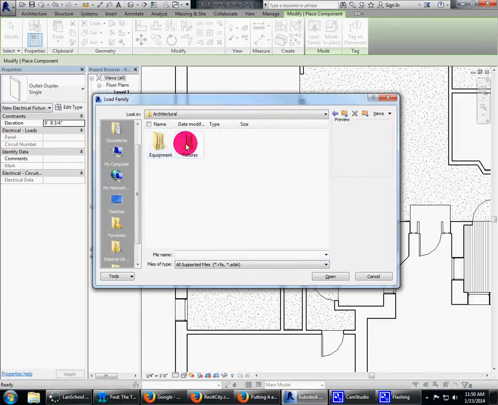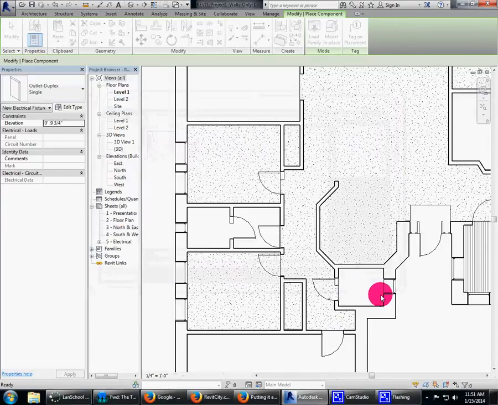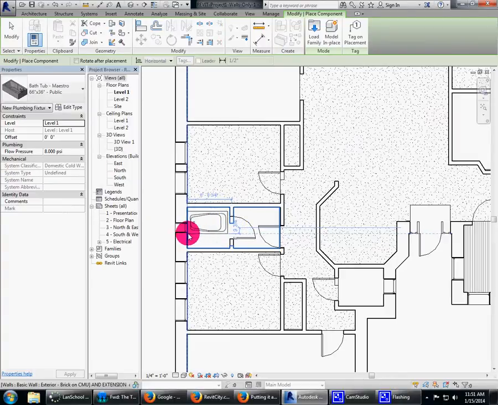You have to look in architecture, equipment, okay, not water closets, fixtures, okay, bathtubs. There's different ones in here. There should also be, if I remember correctly, some in both of them. So you kind of have to look in different areas for the different things. I'm going to use the bathtub Mastro, and I'm going to place it in here, and try to get it on the wall where I want it.